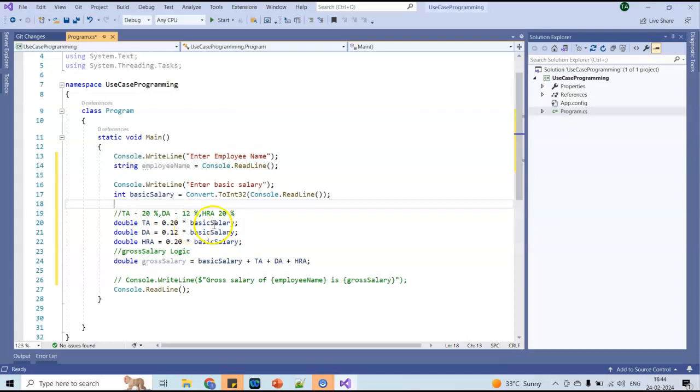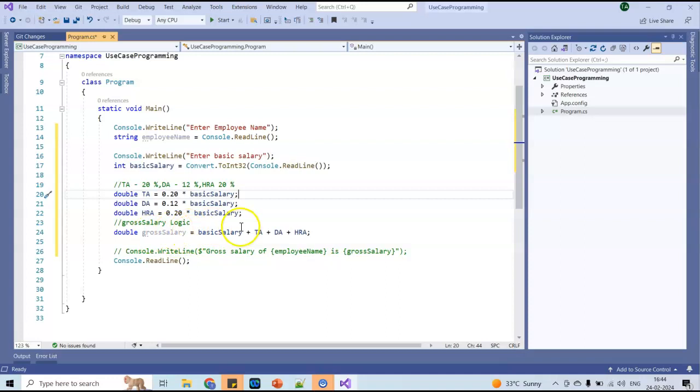After that, we have to use whatever allowances we have been given here. TA is 0.20, which is 20% of the basic salary. So we are calculating here and storing it in a double, because a high value of decimal numbers can come. Double is the highest one, taking 8 bytes, so we are safe here. We have calculated TA, DA, and HRA, and then the formula for the gross salary is the employee's basic salary plus all the allowances he is getting. So basic salary plus TA, DA, plus HRA in this case. All this will give the gross salary.